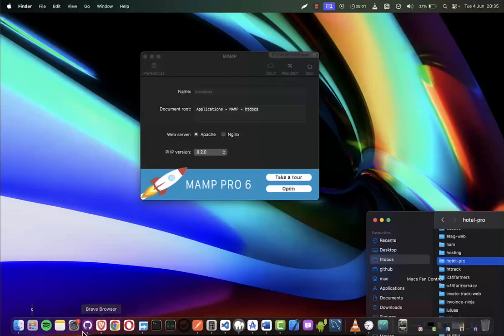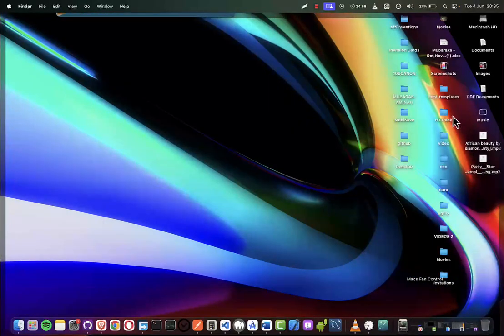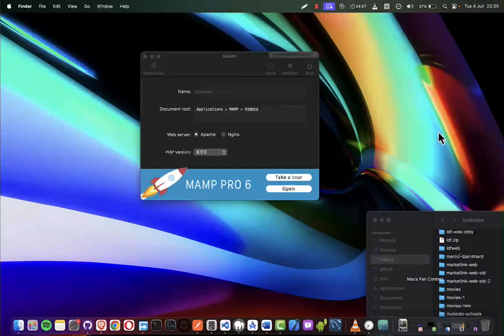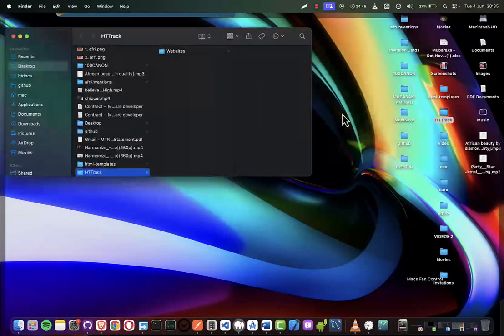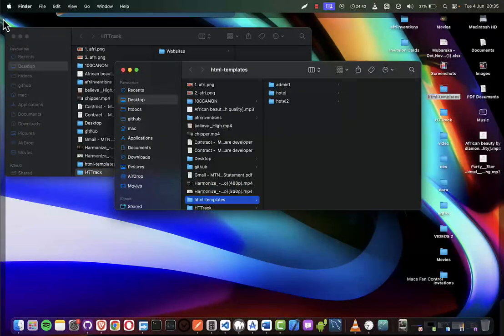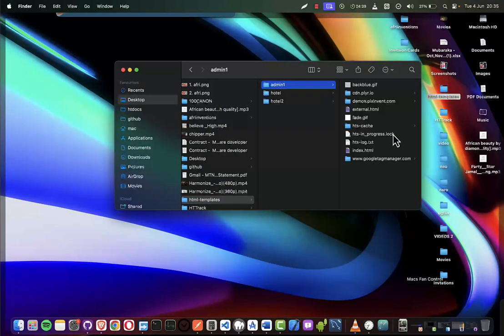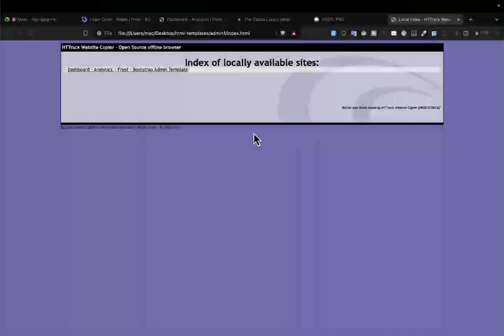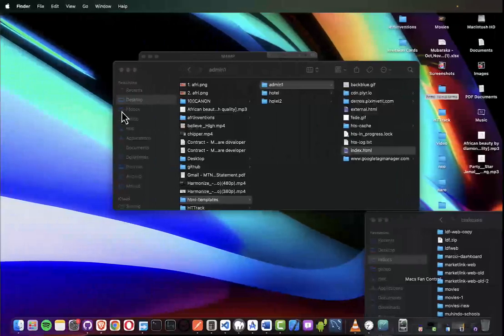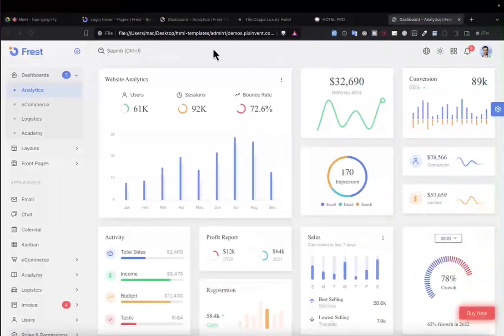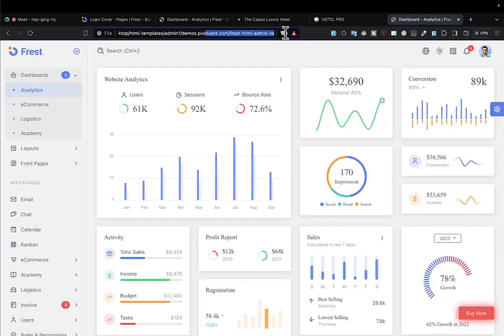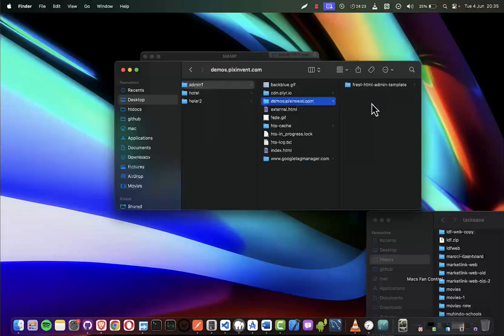Before I share the link, let me first show you how it is organized. I've already copied it to my homepage here. So I'll come here to my templates. Where did I put it? It's in HTML, I think, in the HTML template. Let's see here. Okay, it is in the folder of administrator demos.